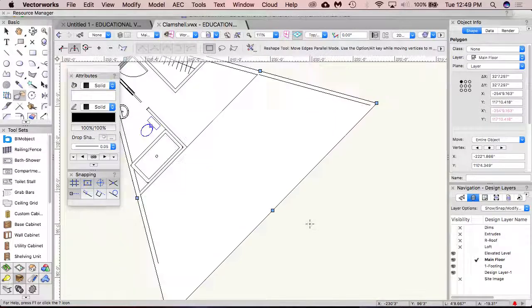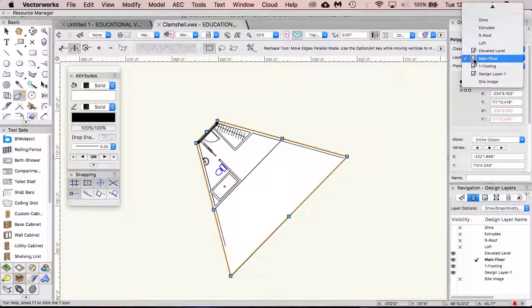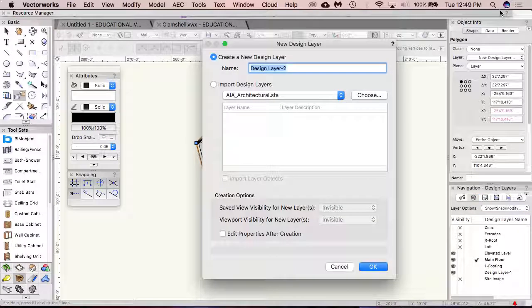Before I go any further, what I want to do is I don't actually want this on this layer. I want to send it to a new layer. I didn't actually create a new layer over here, but because I've created this shape, if I go up into my object info palette under layer, I can select a different layer that I want to put it on. For now, I'm just going to do a new design layer, and by selecting that, I can go roof plan and hit OK.